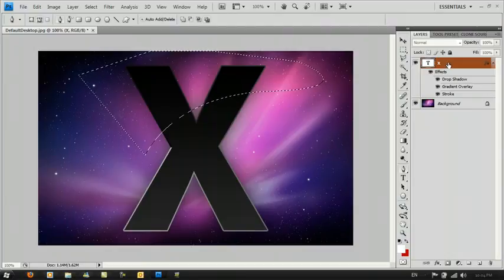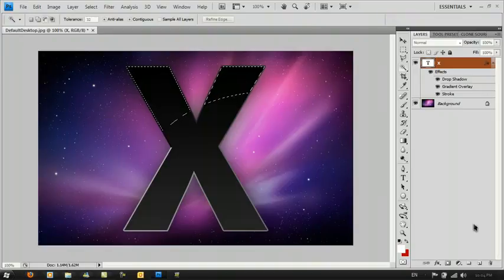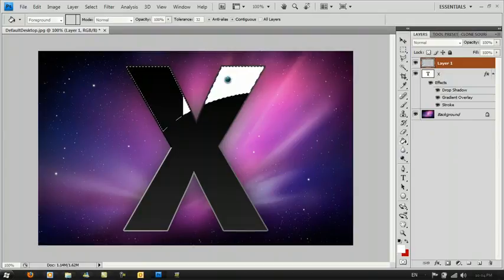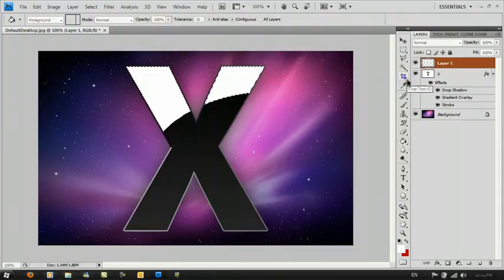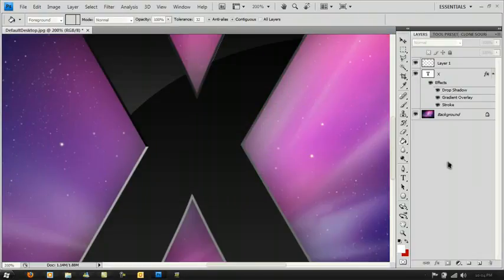Then go to your X layer, the text layer, then go to your magic wand tool and then go to subtract 2 and just click anywhere outside the X. Make a new layer and fill this new layer with white, and then Control D to deselect all, then go up here and go to soft light, and that's really pretty much it.